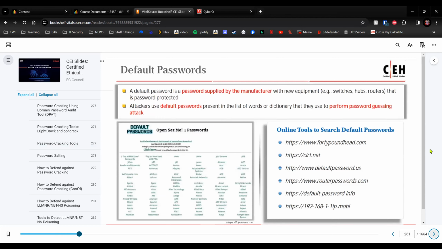Default passwords. Now this one is used. Default passwords is a password supplied by the manufacturer with new equipment that is password protected. The attacker uses default passwords present in a list of words or a dictionary, and they use that to perform password guessing attacks. So this is pretty much the only time that you will see the password guessing attack work fairly well, because you have a known list of passwords, and then you also have non-updated security that was causing this nice dual opening.